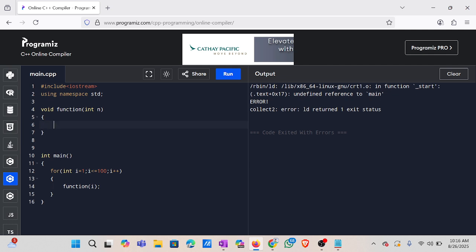Now, see what will be the approach. When I choose the number here, the function will be called, and it comes into the function where we create our logic. So here, what will happen? First, I will convert that number into a string. Let's take a string, suppose s, and we convert our number n into a string.